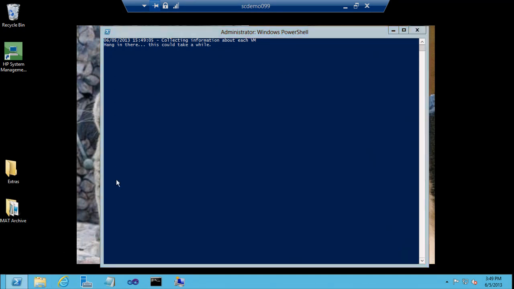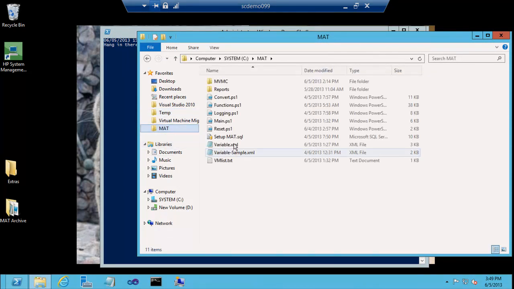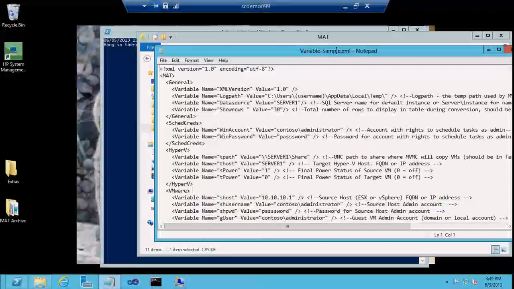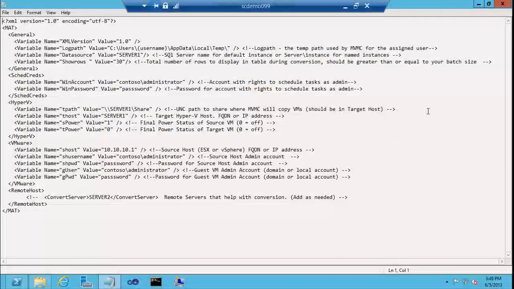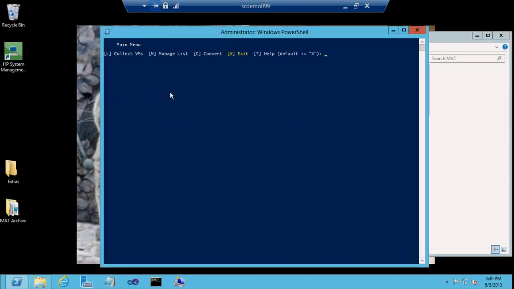We have an XML file. There it is, variable.xml. All the PowerShell scripts read from here, and I'll open up the one that doesn't have my actual information in it. That's what it looks like. There's a general section, a scheduler credential section, a Hyper-V section, a VMware section, and then remotes if you want to use remotes. This is where you put in which Hyper-V server and all that kind of stuff, and all of the processes read from that. That's how we managed to get through the collection successfully.